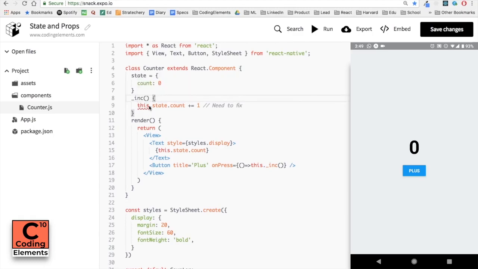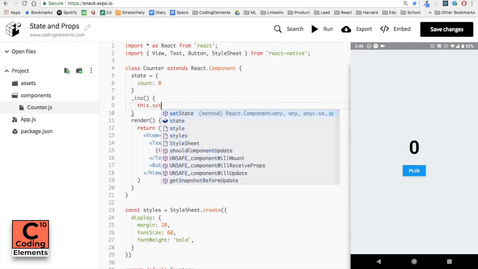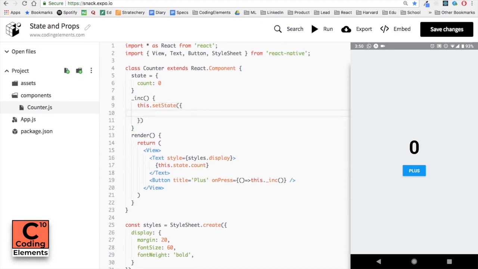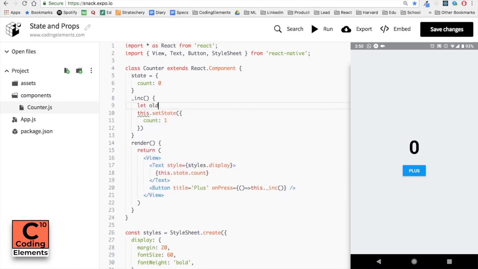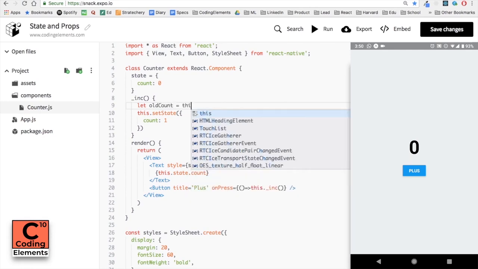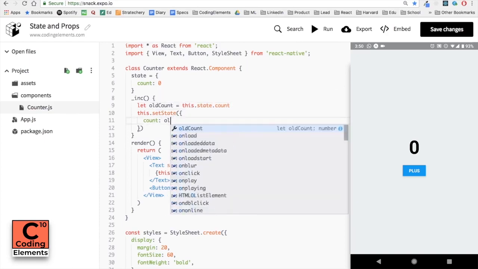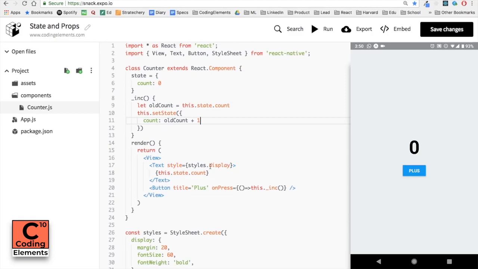So to resolve this situation, we'll make use of a special function, and the name of that is setState. So now I'm calling this.setState. Inside this, we will be passing a JSON object which will be representing our state's new value, and inside this we will be providing only those key value pairs which we want to update. So here, whatever the current value of the state is, I am saving that in oldCount, and inside setState I am setting the value of count key as oldCount plus 1.